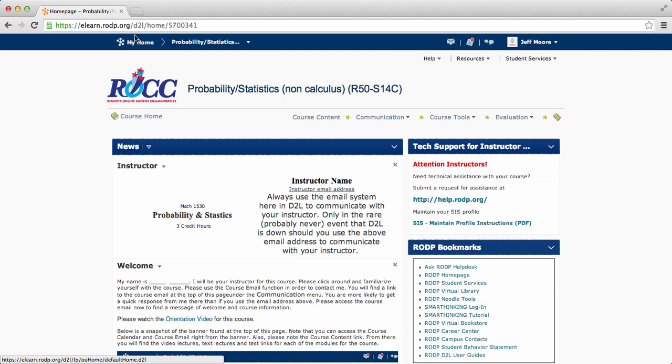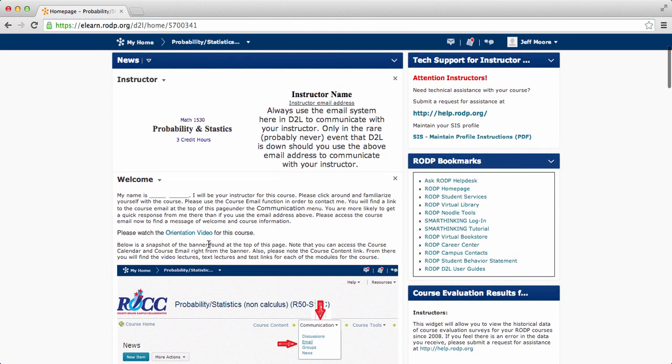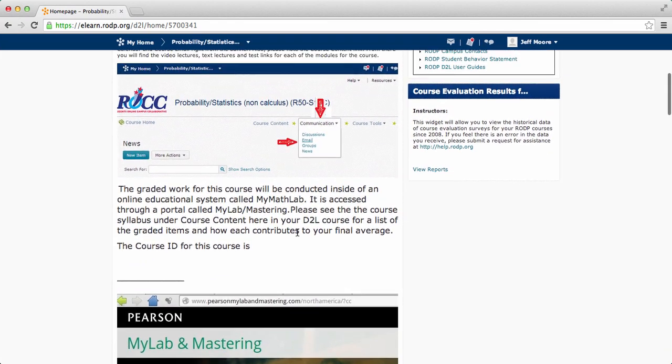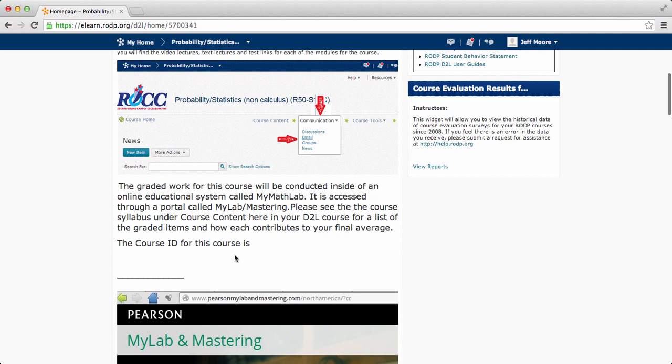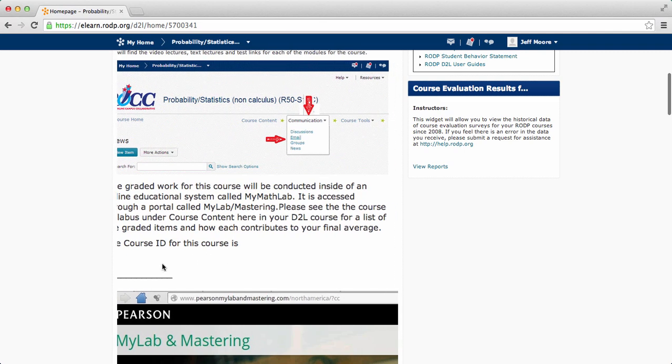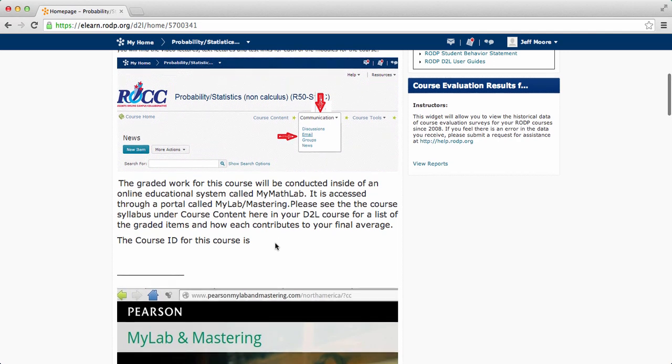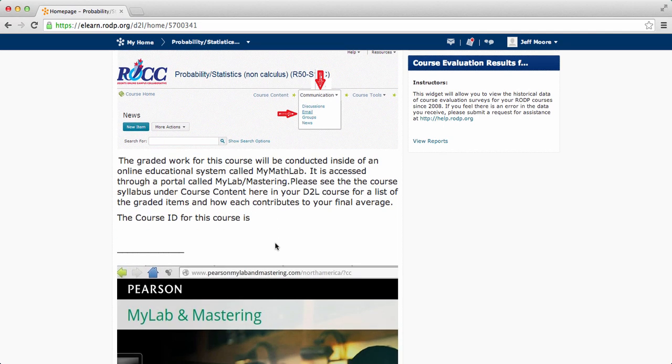The address, again, for coming to the login page, you can just go to elearn.rodp.org. Some very important things that you'll find on this page are the course ID for this course. Your instructor will provide this. You will use this to sign up for the materials in My Math Lab, or Pearson MyLab and Mastering, which is the portal that you use to get to My Math Lab.